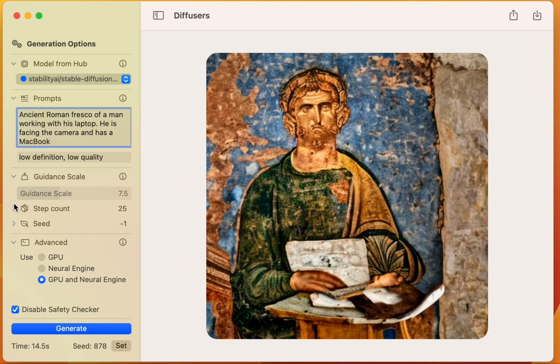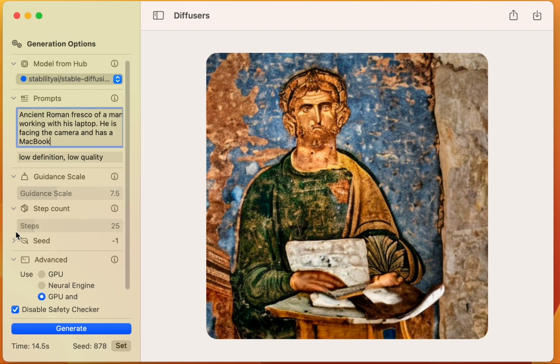This is how to use this Diffusers app to generate very cool images from text on your laptop in just seconds. This app is using the same stable diffusion model that is behind the most popular Midjourney image generator.